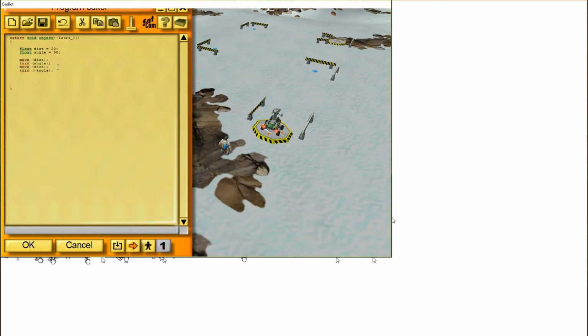Okay, so it turned. Now we're gonna say move distance, then we're gonna say turn, and angle. Actually it should be minus angle, sorry about that, because we are turning right hand side. Once we turn right hand side, we are gonna do the final movement, which will be move distance.